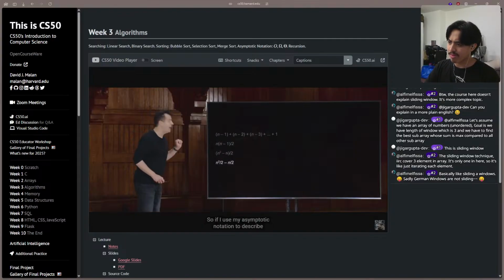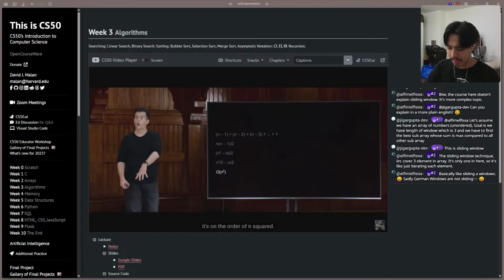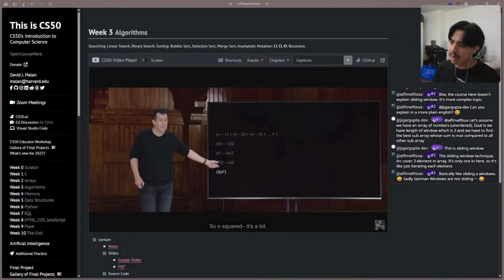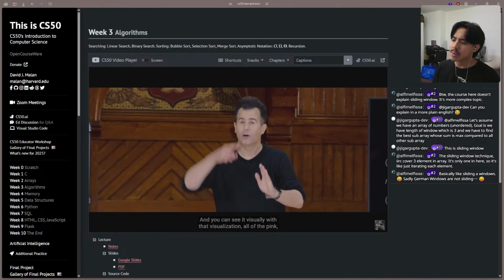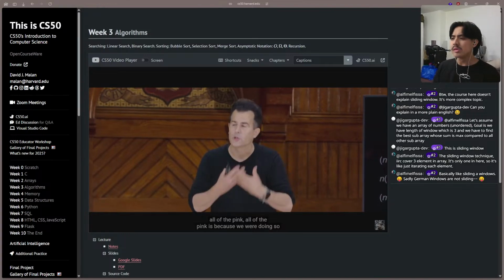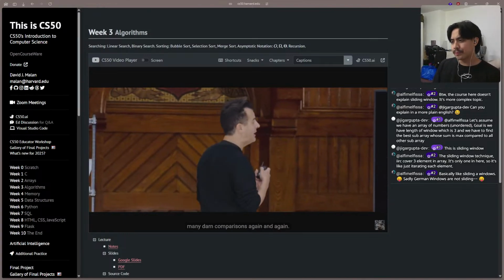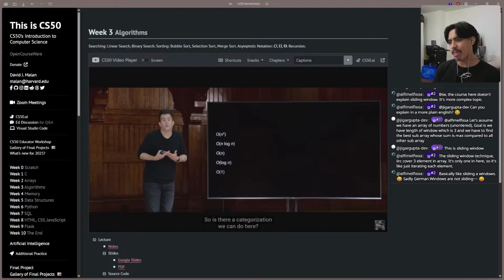So if I use my asymptotic notation to describe the upper bound on the running time of selection sort, it's on the order of n squared. I don't really care about the precision when it comes to describing running times. So n squared, it's a lot, and you can see it visually with that visualization. All of the pink is because we were doing so many darn comparisons again and again. So is there a categorization we can do here?